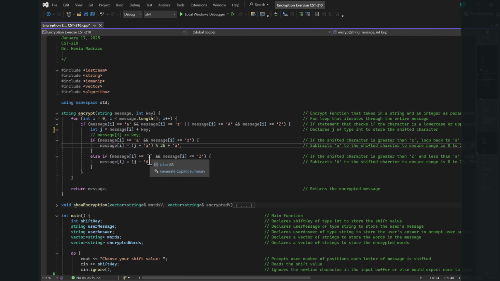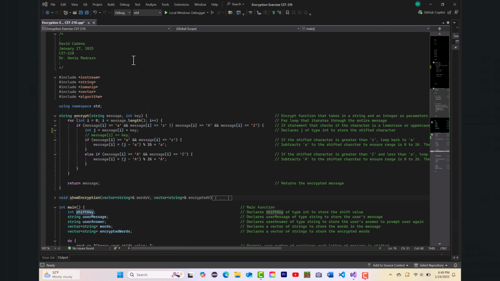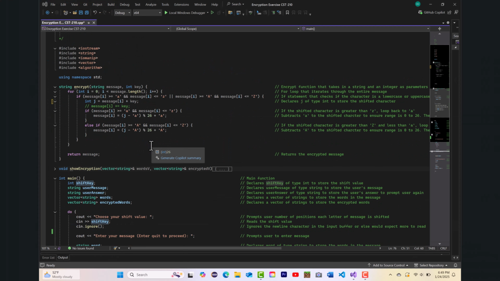So what we need to do is, rather than having the range of the lowercase letters from 97 to 122, we have to have it from 1 to 26. To do this, we subtract a from the current letter, find the remainder of dividing that current letter by 26, and then add a again to get the letter back in its original range from 97 to 122, rather than from 1 to 26. And we use this same exact method for the uppercase letters.